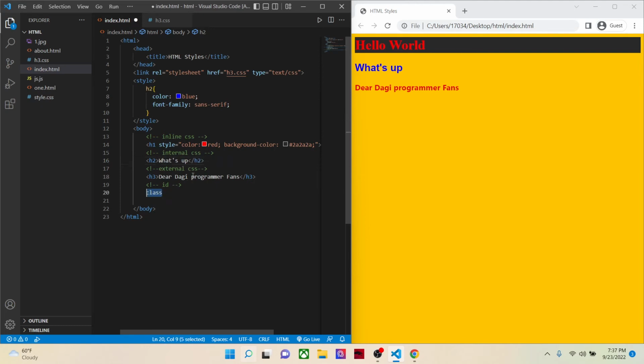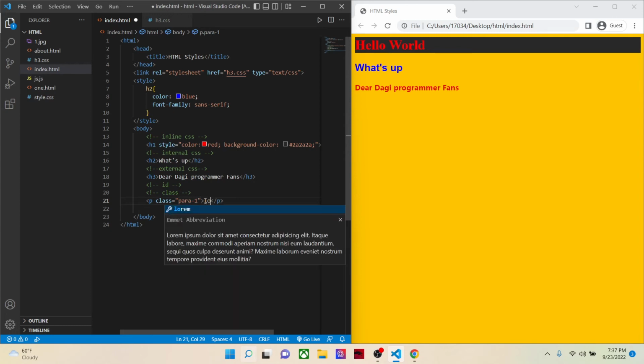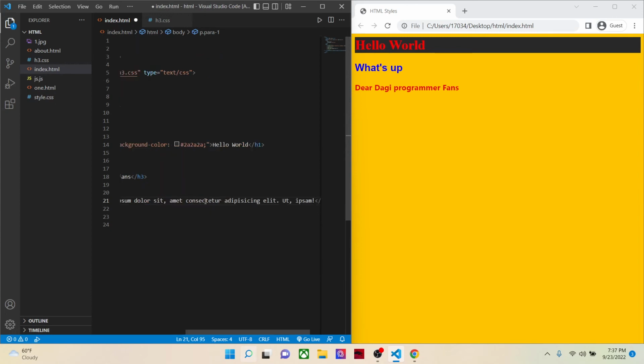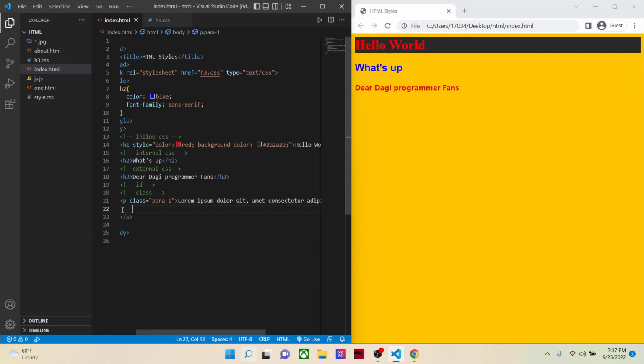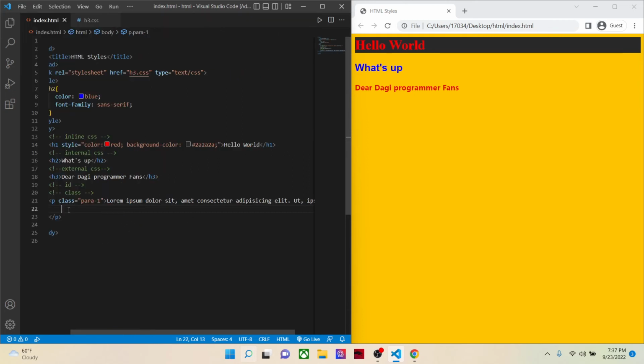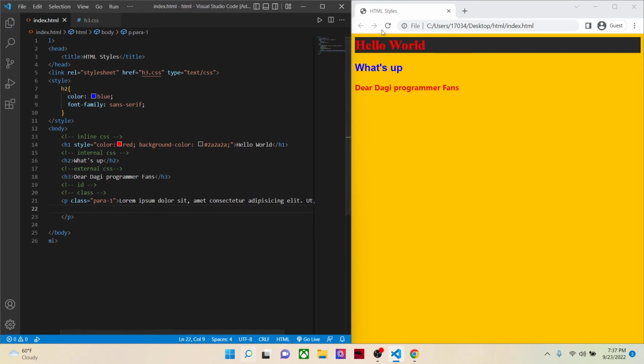So let me add classes over here. Let's have a paragraph. Okay. Then for this paragraph over here, let's give it a class of para1. Then some lorem ipsum characters. Okay, so now you refresh, we have our paragraph.